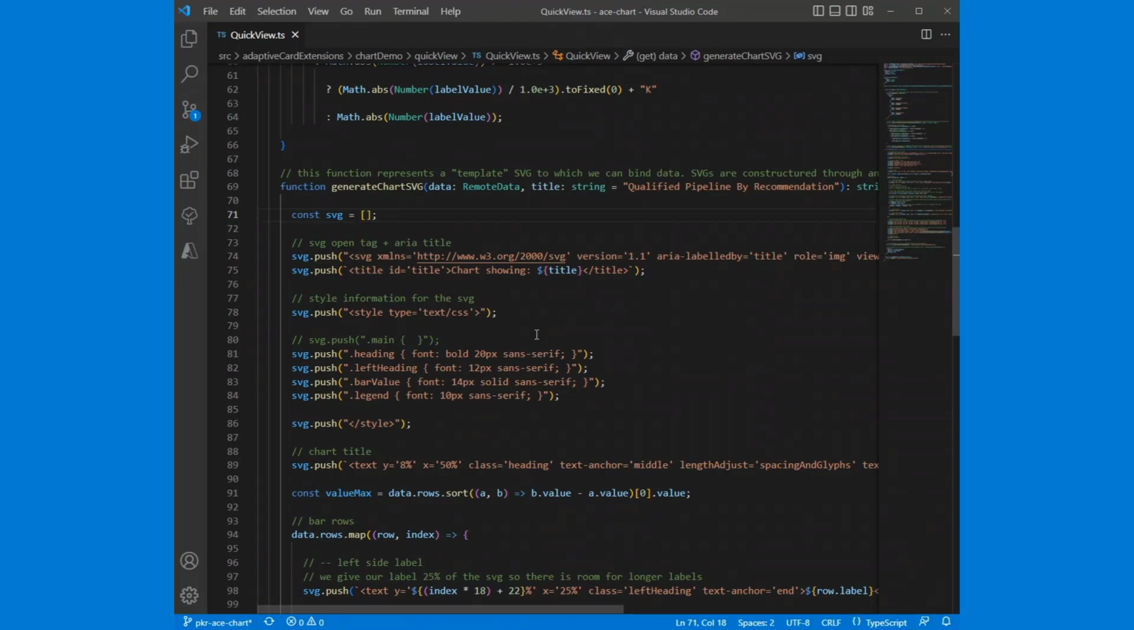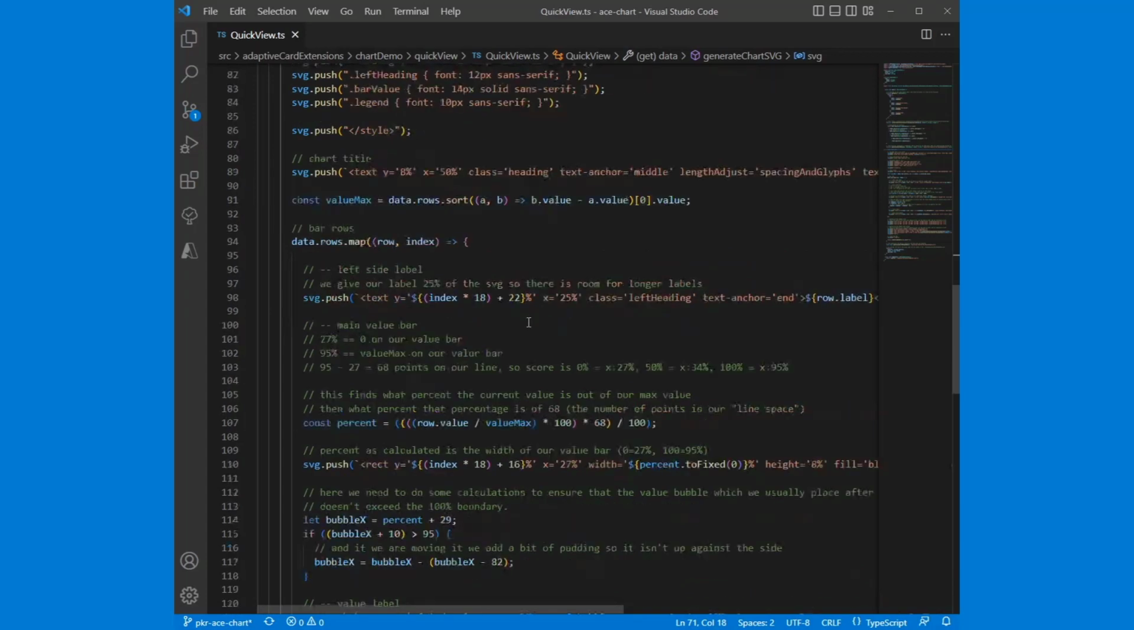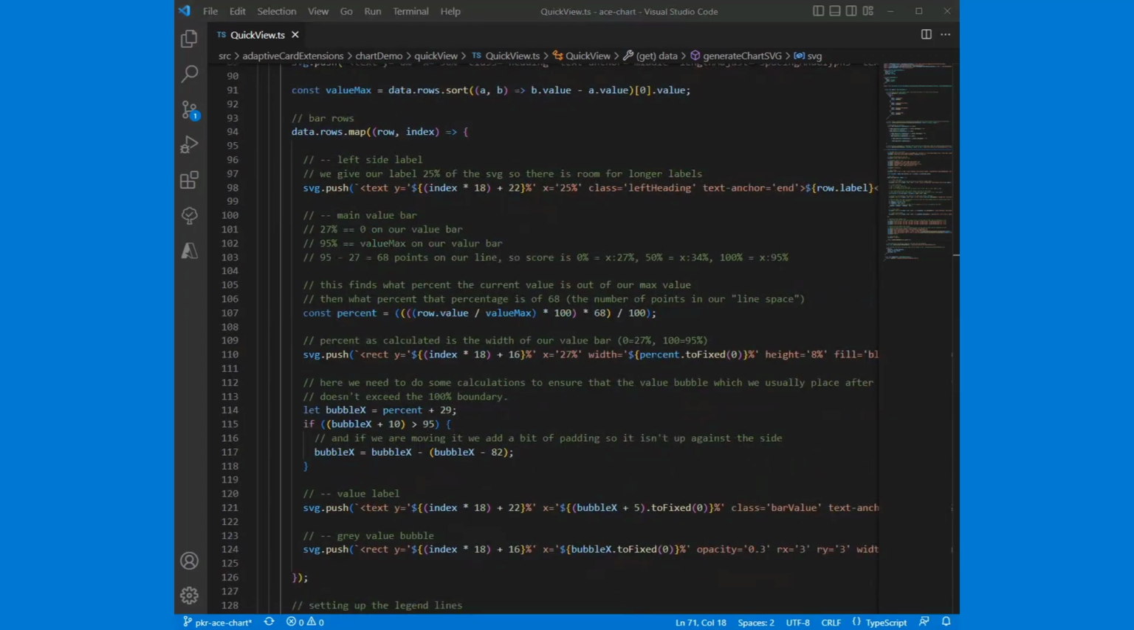You're going to have better performance because you're not solving a generic case. You're going to end up with fewer dependencies in your code, and you're going to end up with much smaller code. So certainly encourage you to have a look at this sample. I think it's a great way to generate dynamic SVGs.